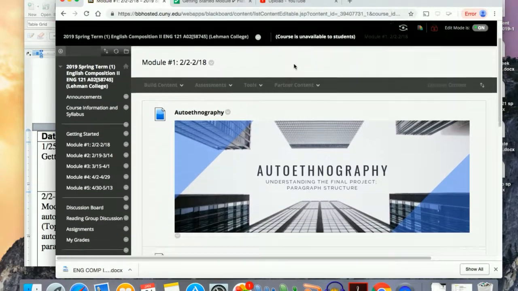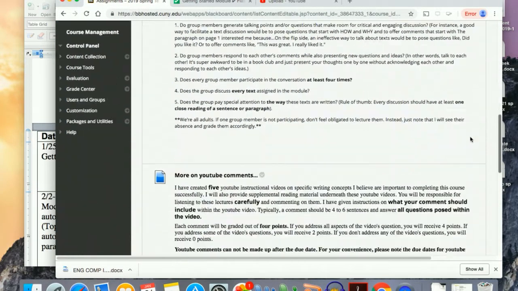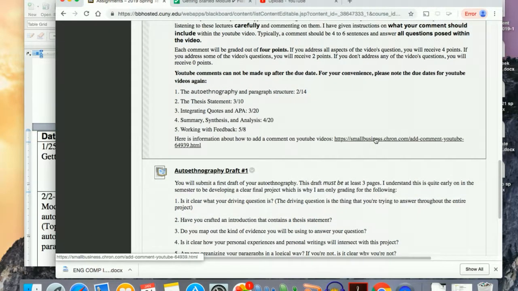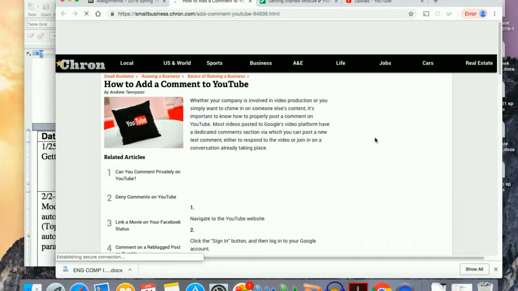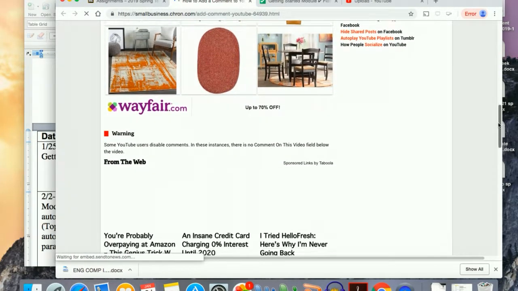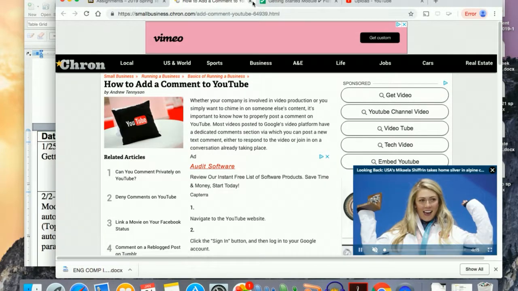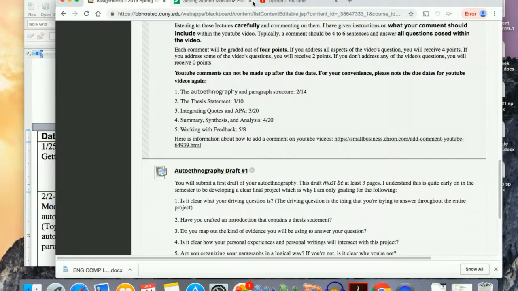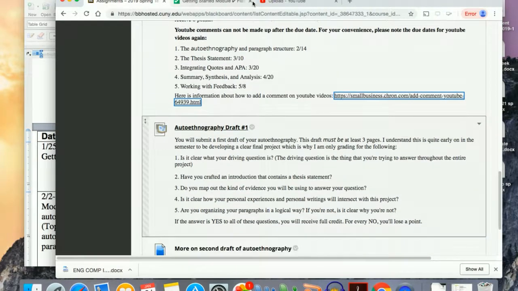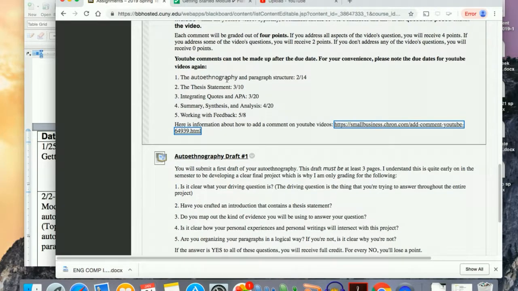I have also, under assignments, in the YouTube part, linked you to an article that talks about how you can add a comment to a YouTube video should you be unfamiliar. It's relatively easy. If you know how to comment on Facebook, then you'll know how to comment on YouTube. The only trick might be if you don't have a Google account, you might have to create an account in order to comment on YouTube.